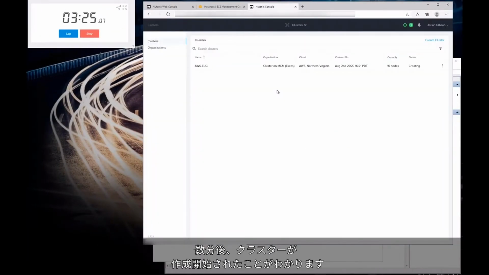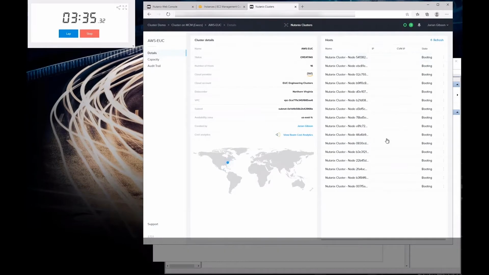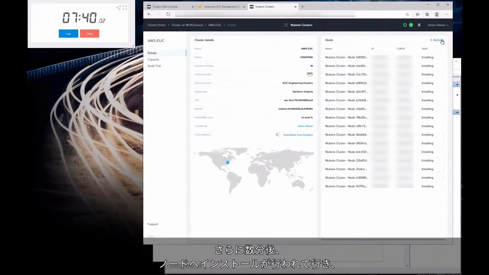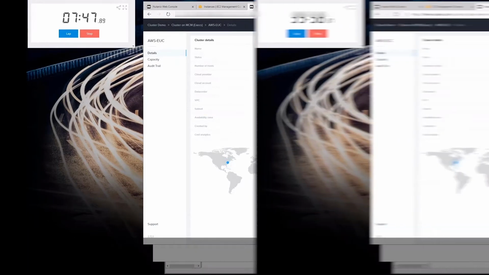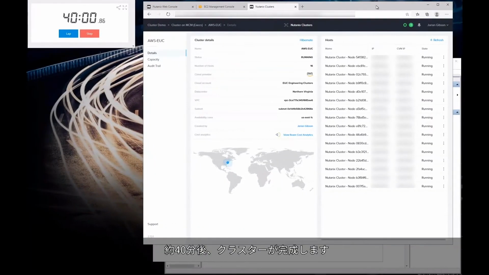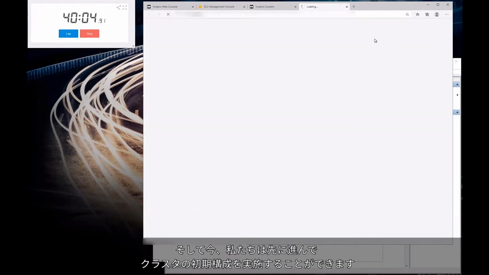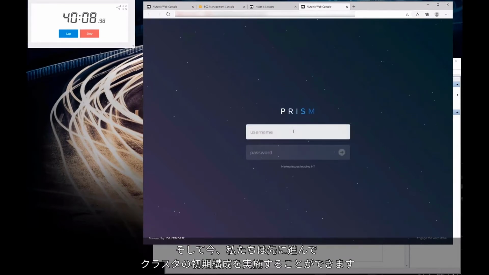After a few minutes, you'll see that the cluster has been initialized, and we should see nodes that are booting to be able to be installed. After a few more minutes, you'll see the nodes are installing, and they have their IP addresses. After about 40 minutes, the cluster is complete, and now we can go ahead and do our initial cluster configuration.